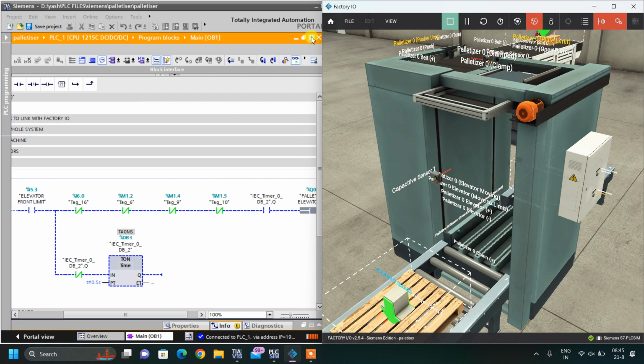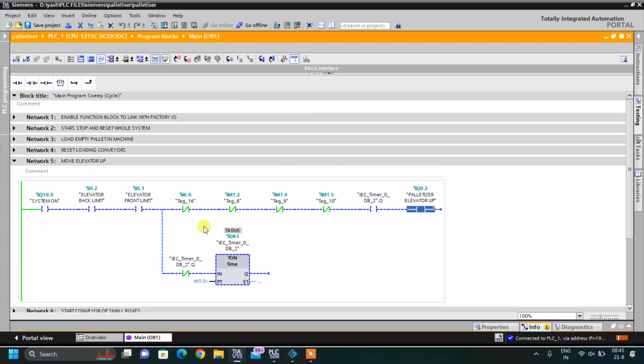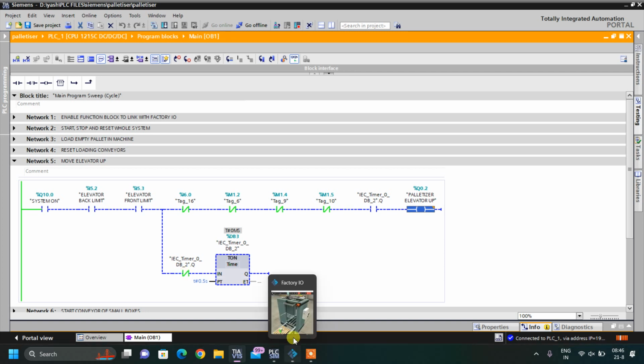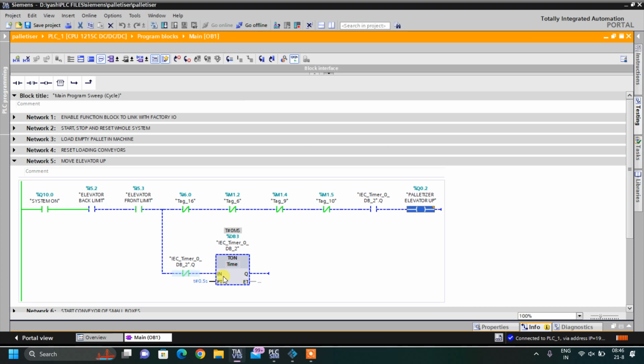Okay. Again, I am maximizing this window to explain it to you fully. So you can see the full network over here. The system should be on. Both sensors should be on so that the pallet is available over here. When the pallet is available, I will take the NC of this timer itself. Because the timer is off, its NC will be on. Okay. And I am starting the simulation over here. I am minimizing this. So it will start because this process is off.